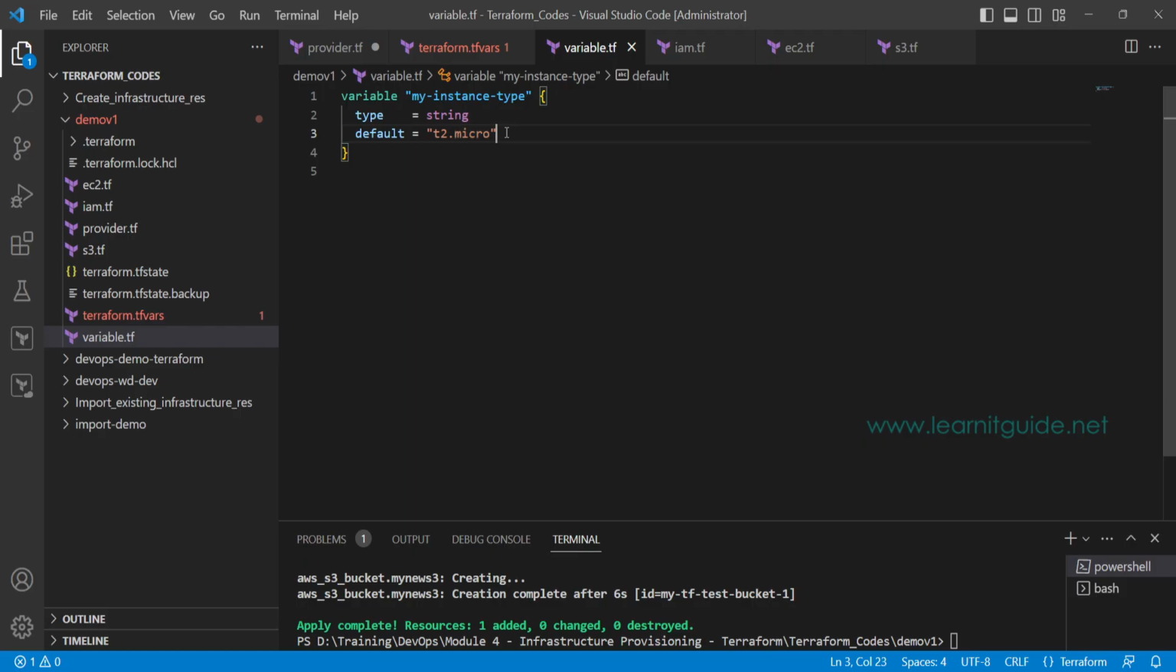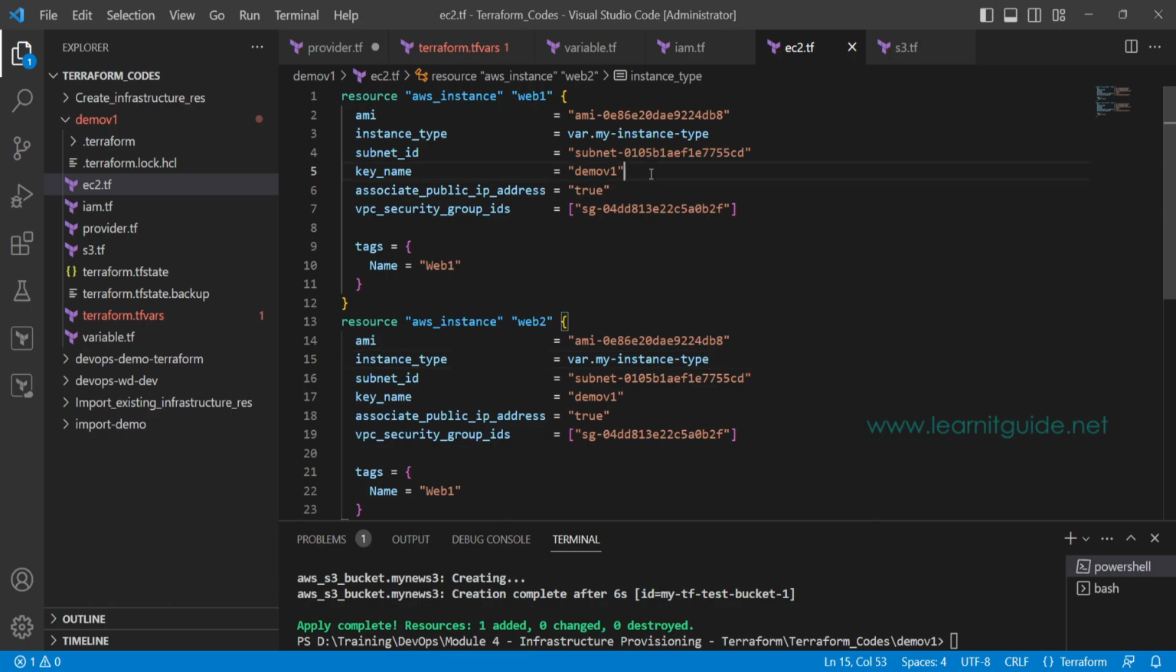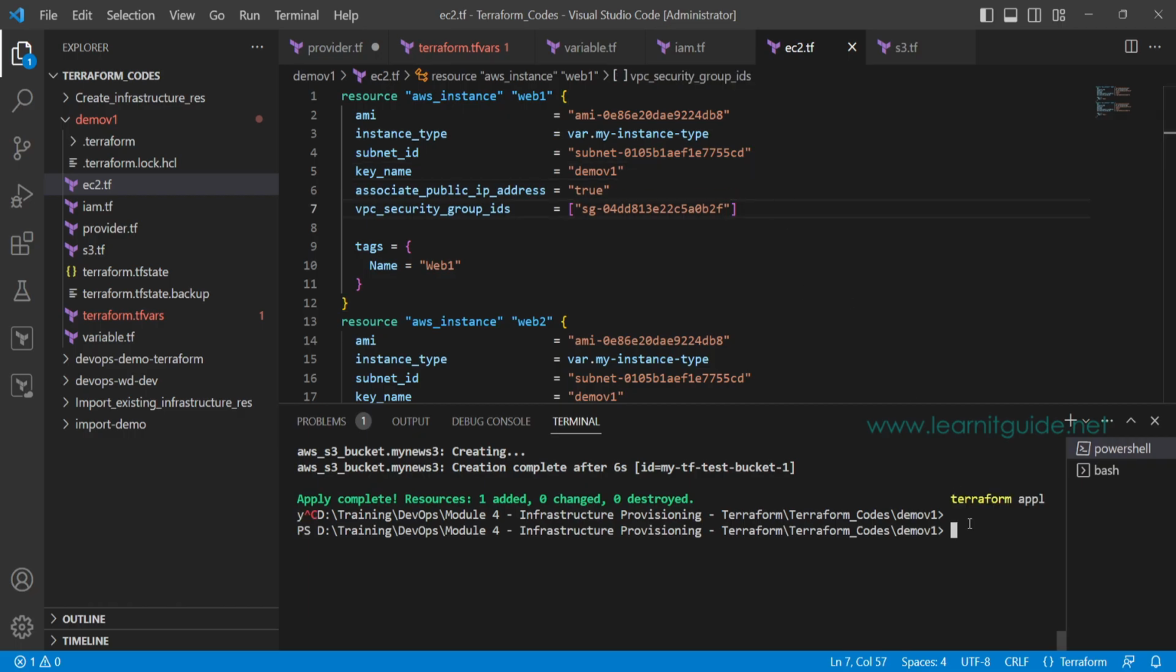Similarly, I copy this variable and paste it in the other resources wherever you want this instance type. Even if you have 10 or 15 resources, you can simply manage your instance type from the variable. If you want to change it, simply come to your variable section and change the type to something else. Okay, let's apply this.